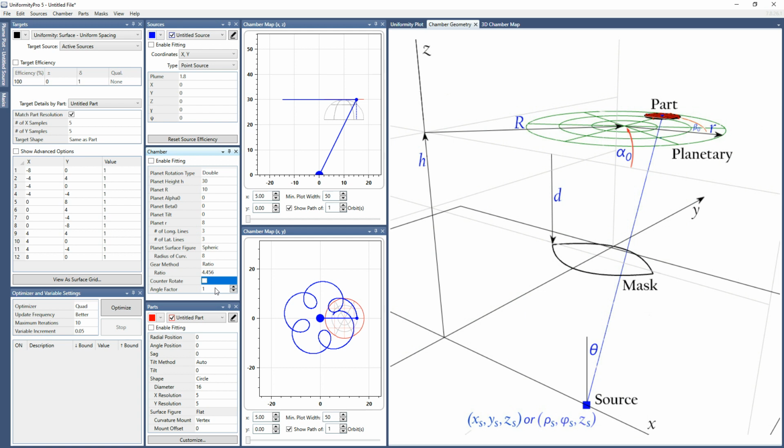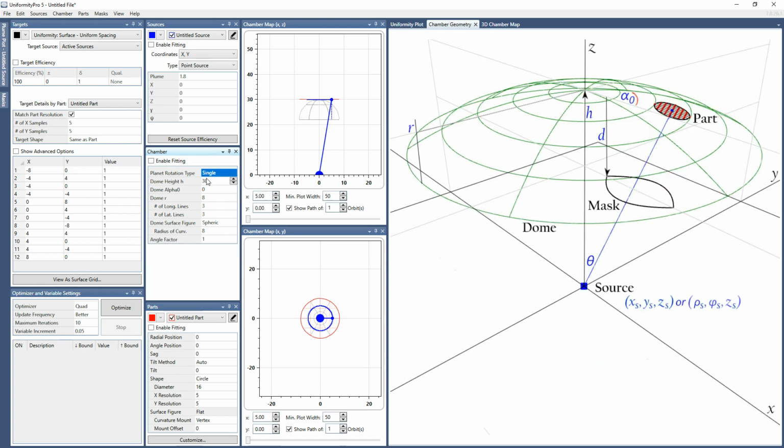There's one last thing we need to look at on this panel, and that's planet rotation type. We were using double rotation. As I switch it to single, you'll notice that a lot of those options went away, and now we have a new chamber geometry map. H is now the distance from the chamber floor to the center of the dome. R, little r, is now the distance from the chamber center line to the edge of the dome. And alpha 0, again, is the beginning angle in degrees now of the dome rotation.